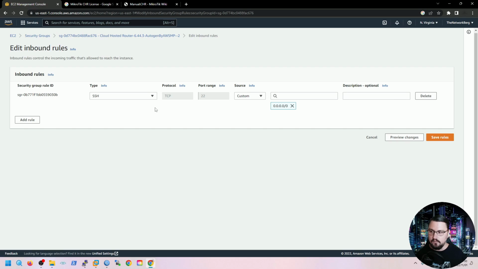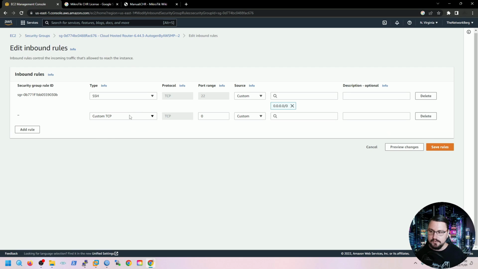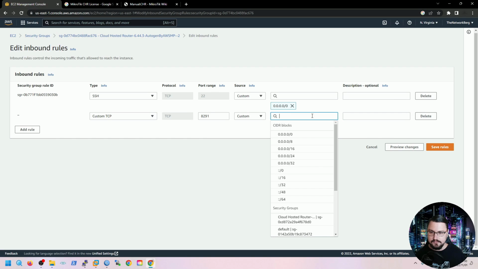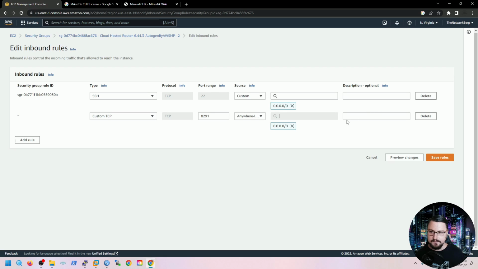So let's add one rule, and we're going to come back here later to actually add the Wireguard listening port. But for now, let's add the Winbox port. So custom TCP, the port is going to be 8291, and I'm just going to put this as 0.0.0.0/0, so from anywhere. And I'm just going to say Winbox access as the optional comment.